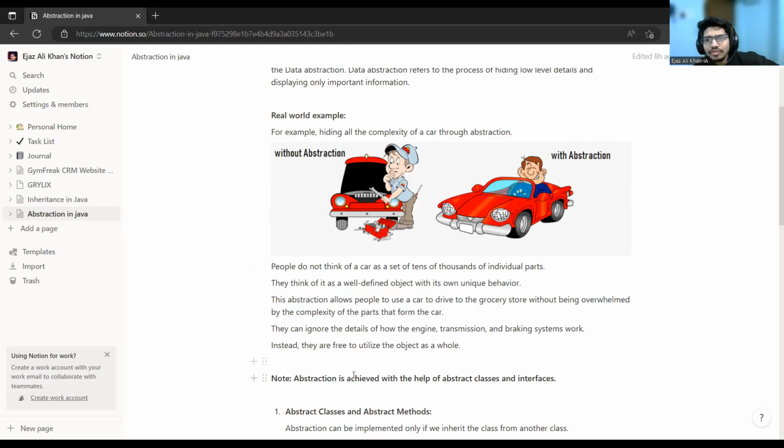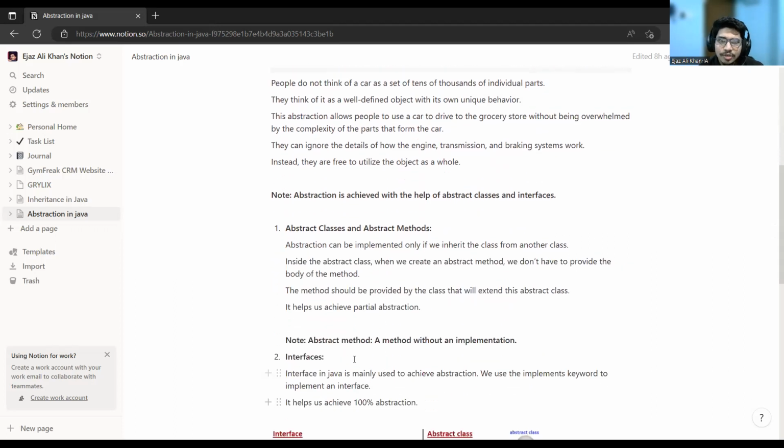So abstraction is achieved with the help of abstract classes and interfaces. This point is very much important. So abstraction is achieved with the help of abstract classes and interfaces. Let's look into it one by one. So, abstract classes and abstract methods.